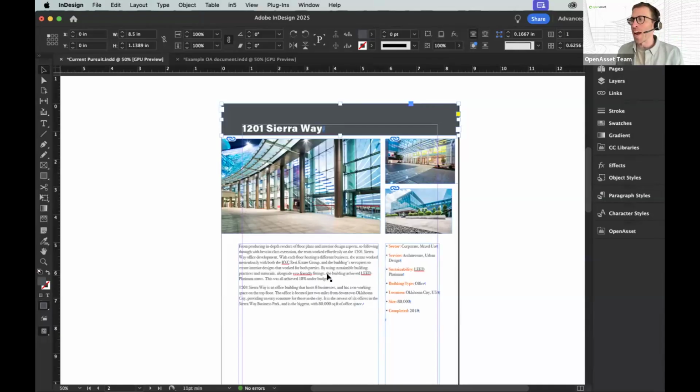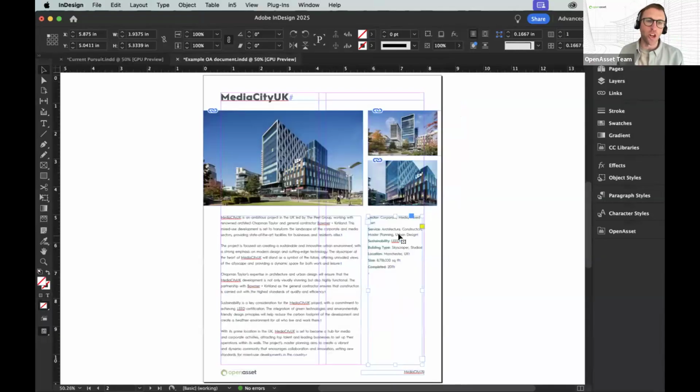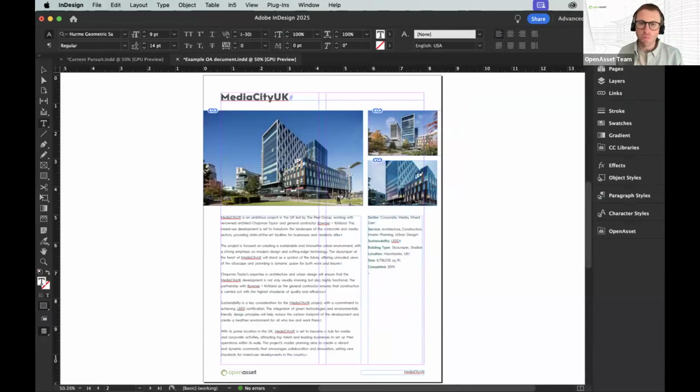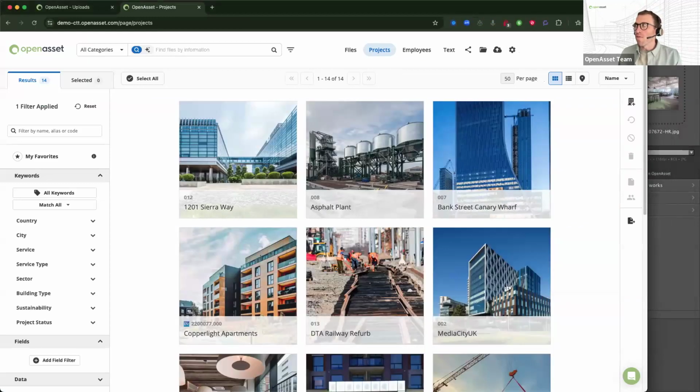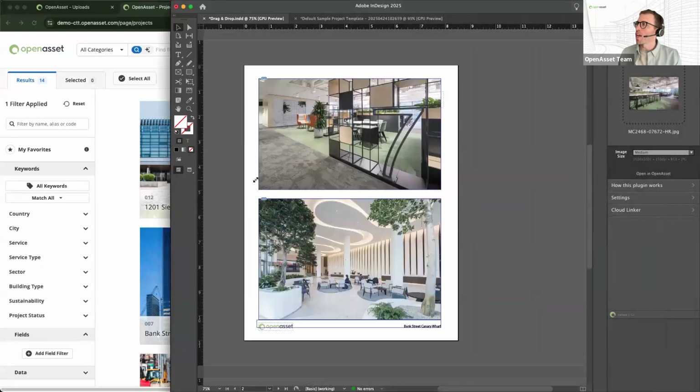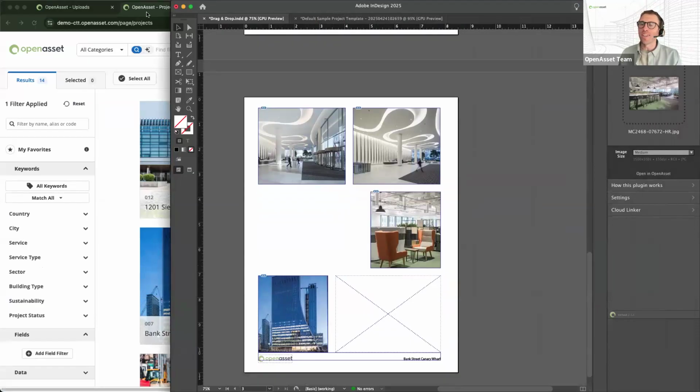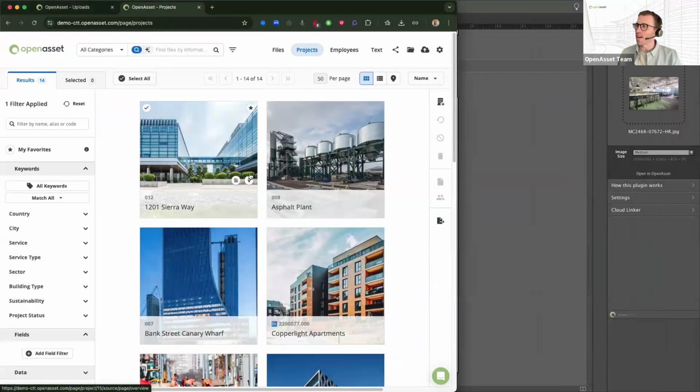So one thing that I actually realized I forgot to show, and I think that it may help specifically with one of the questions, is let me quickly go back and share my screen so you can see it in action. I demoed one of the ways in which you can drag and drop a file from OpenAsset into InDesign, but there are a couple of other workflows as well. So just to quickly run through them, the core drag and drop motion is the same.